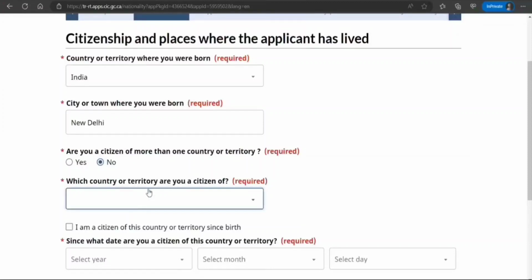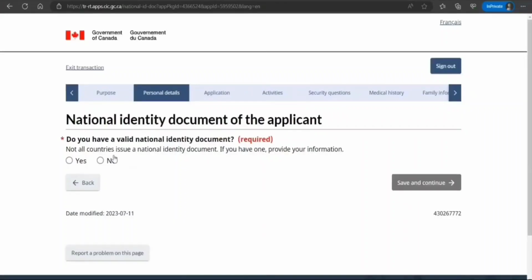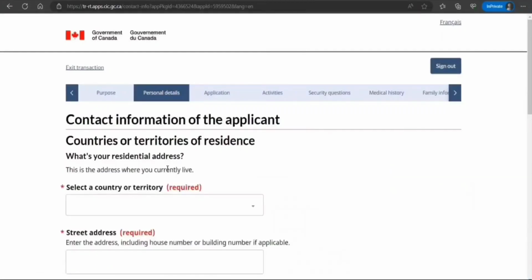Which country are you a citizen of? India. I'm a citizen. If you are a citizen by birth, you can select this, and it's going to auto-populate. Your valid nationality document, I select no, but in India you get an Aadhaar card and other documents that you can provide. Have you used another name in the past? I select no, but many people have.